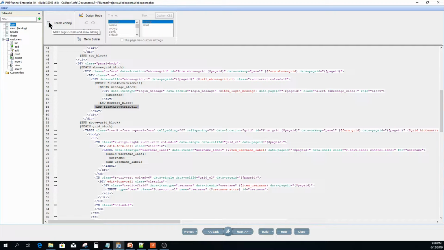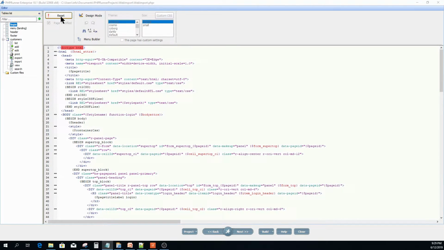Now, since we are going to change some code here, you will have to tick the enable editing tick box. If you do make a mistake over here, you can easily use the reset function to change everything back the way it was before. Okay, step one, I'm going to cut out everything between the body block markers and paste it somewhere else.